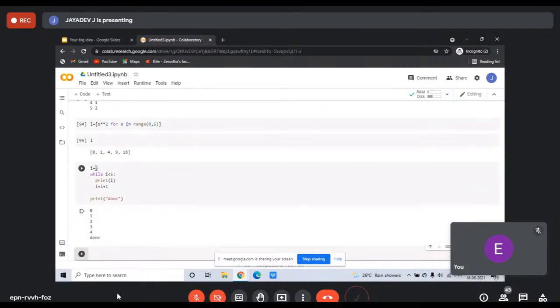Okay, so what it does is for the first iteration, I is 0, and this condition is true. So it will print I, and then it will update the value I equal to I plus 1. That is, it will increase by 1. Then it will go again, and now I is 1, it is still less than 5, and like that it will go till it is 4.